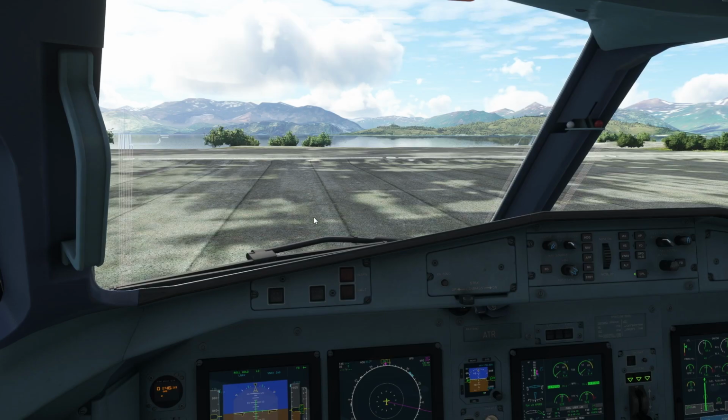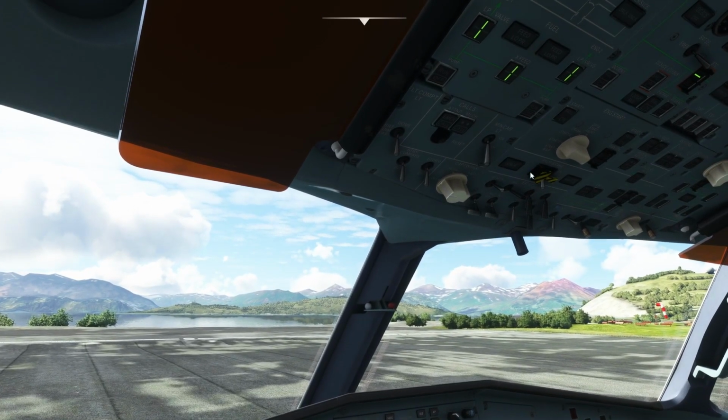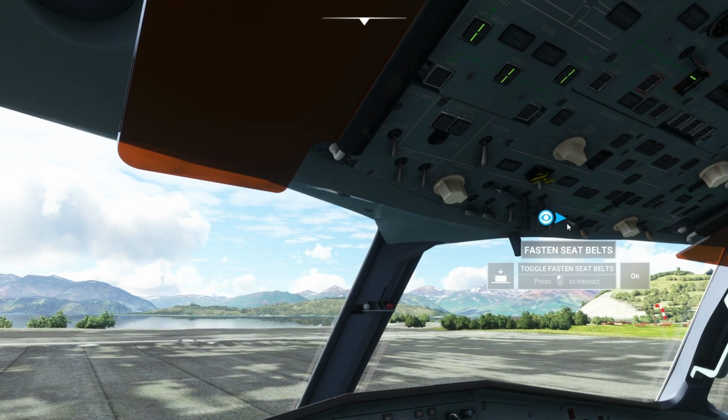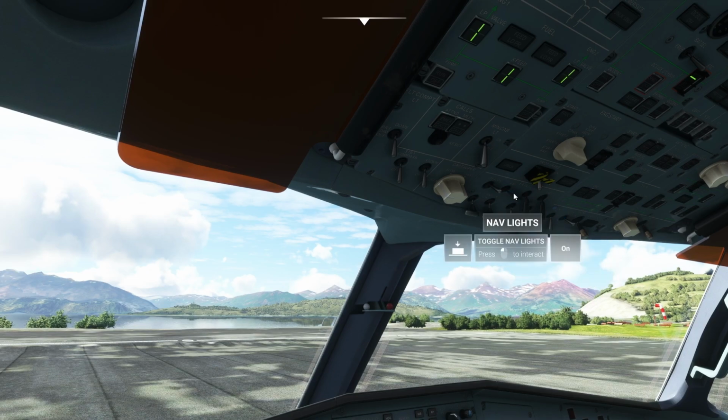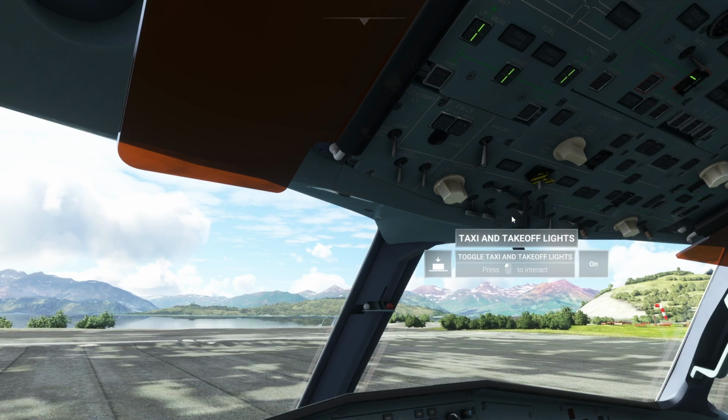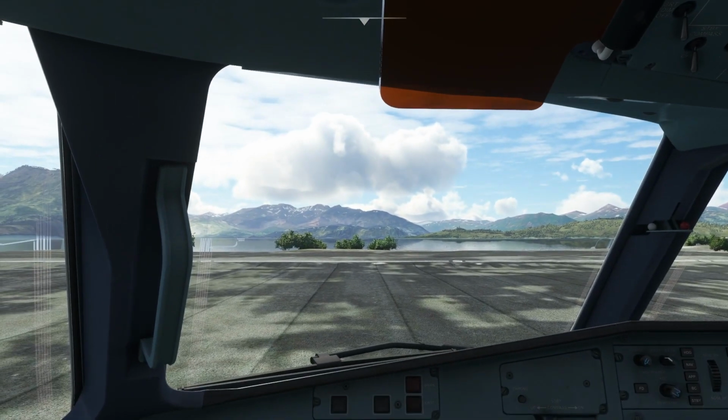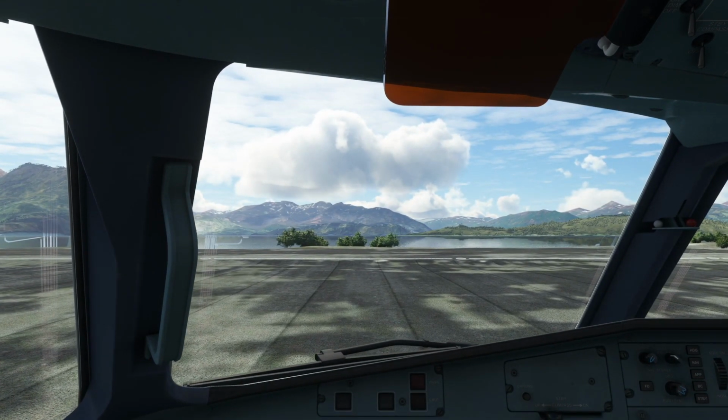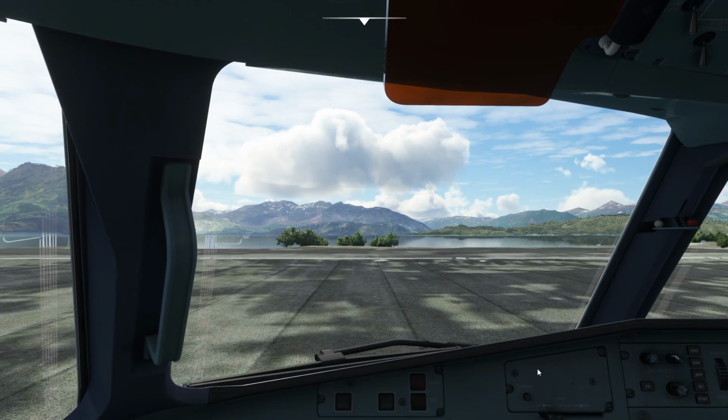Alright, so we would be going into taxi mode. So we turn those on. And now the plane is set and ready to taxi. Alright, put parking brake back on. Alright guys, and that's going to do it for this video. I hope this video is helpful. I believe I got that correct.